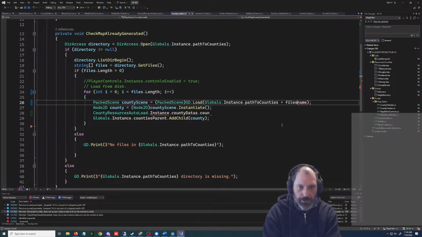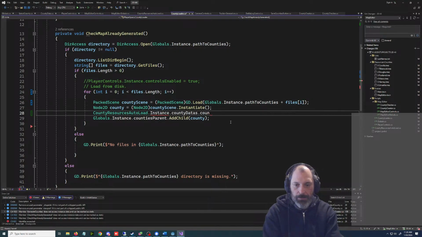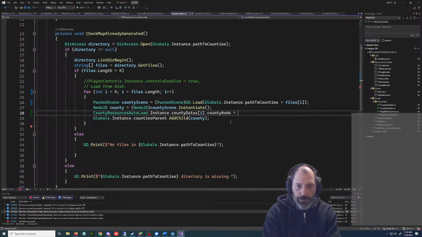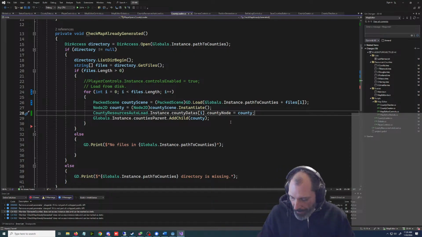We'll go files, i, and that's the name, because that's a list of strings. We'll instantiate that. What's your problem with your instance? It's just upset over here. County data is i dot county node equals county. That's why I probably didn't do that. That was a pain. All right, before I even load that, I'm going to go forward and take a break. I'll be right back.